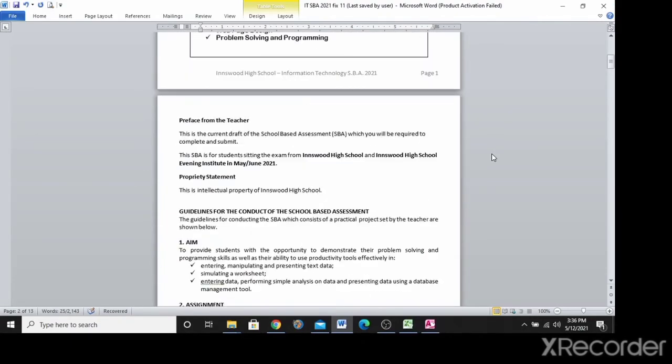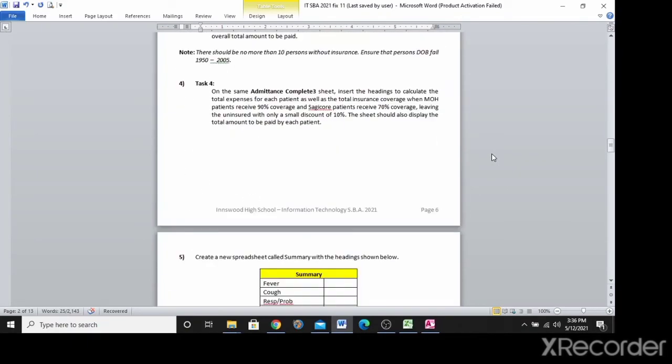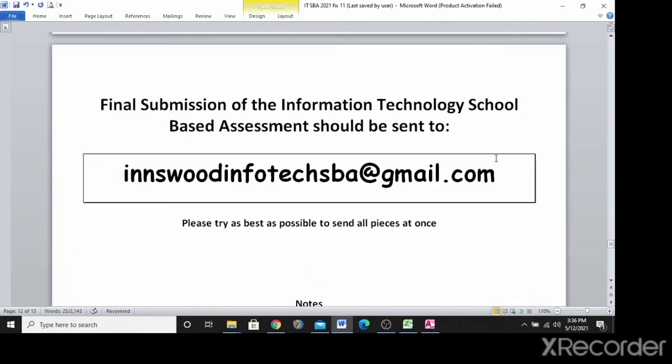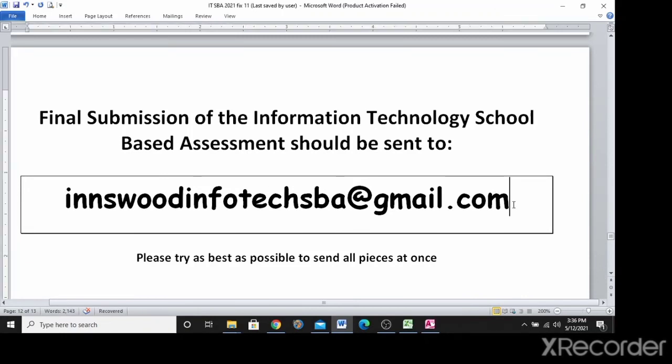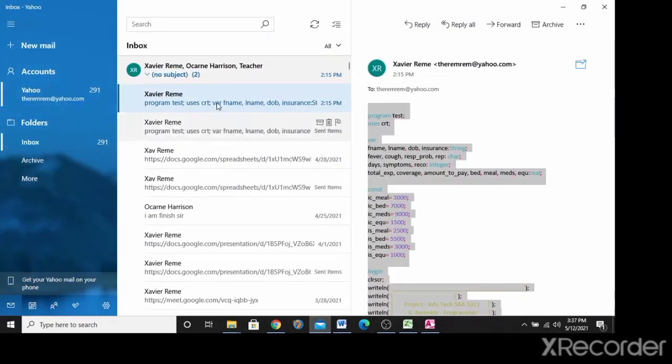Did I give you the email address here? Yes, I did. It's down at the bottom here. So you're going to email everything to this email address: infotechsba@gmail.com. All right. So these are all of the files that you should have. You should have one more for the brochure. I don't have the brochure right here, but you should have one more file for the brochure, which should make 9 files.